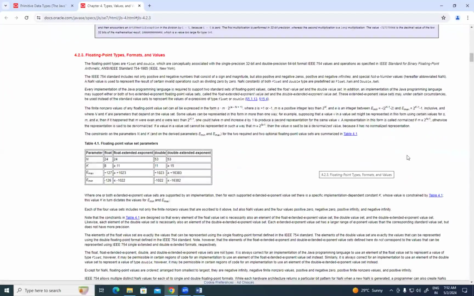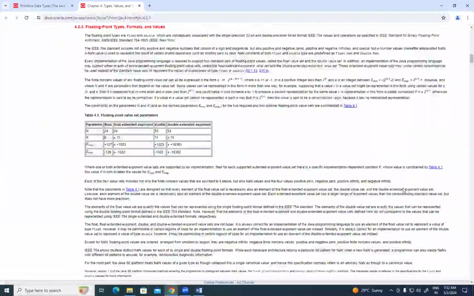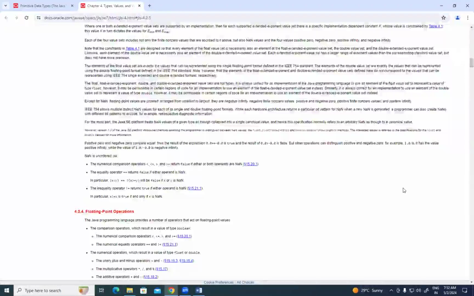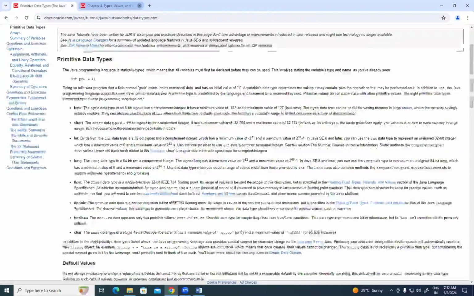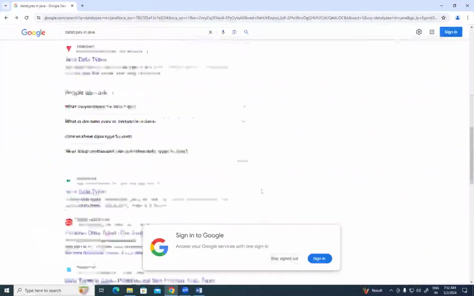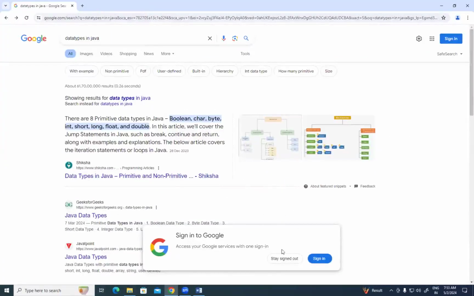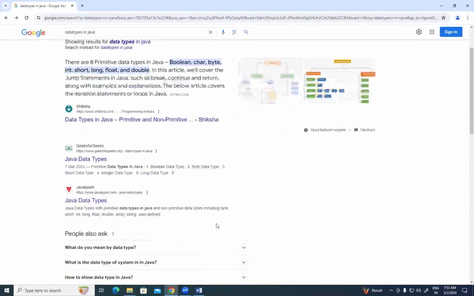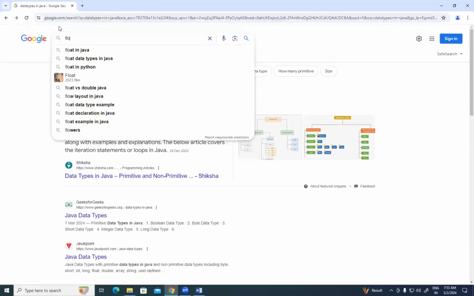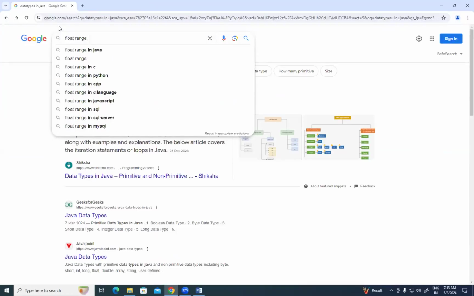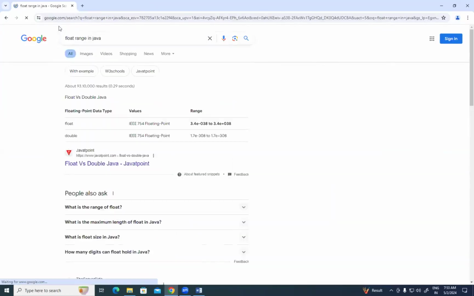That is in exponential format actually. I will tell you about how the range can be identified for the floating point. Directly we can type float range in Java. Yeah, you can find out here. See folks, what is the range of the float?